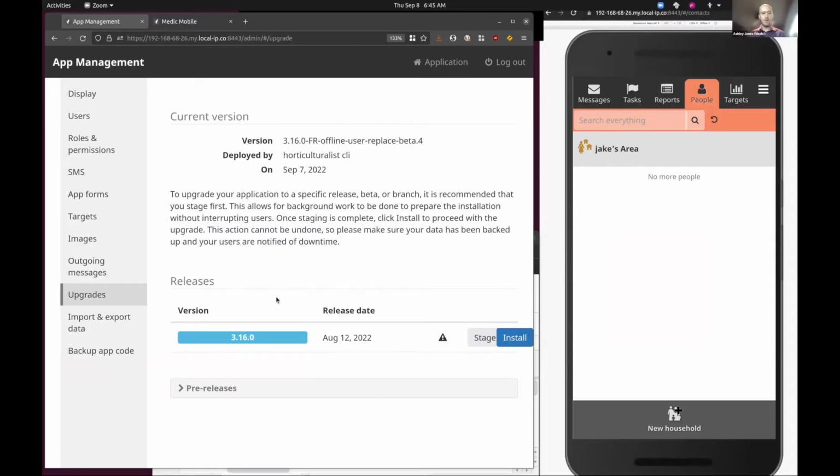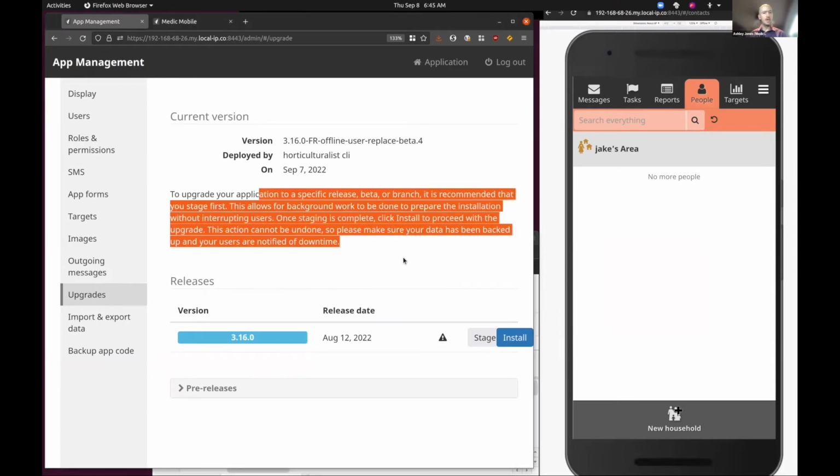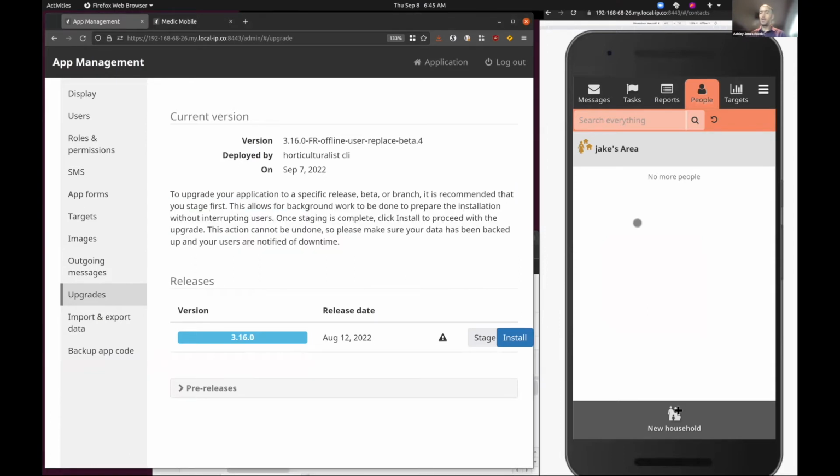So as before, on the left, we're logged in as the online admin, and on the right, we're logged in as an offline CHW. And not only is this an offline CHW, I've actually put the phone in offline mode, so there's truly no connectivity, and the CHW is presumed to be in a rural setting where there's no cellular connectivity to facilitate a replace.